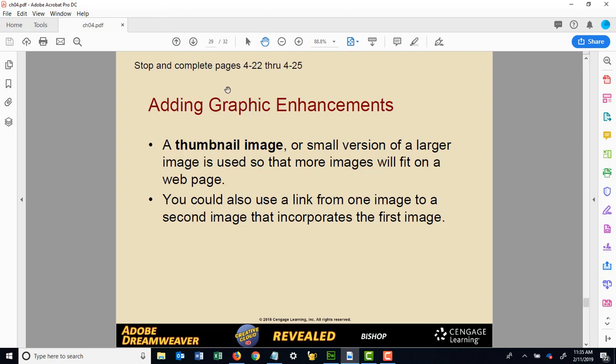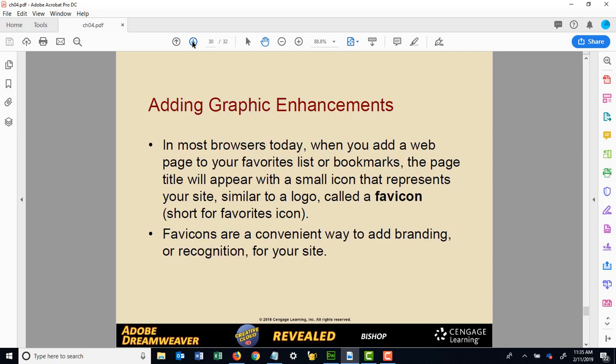Adding graphic enhancements. If I have an image and I want to just show a thumbnail of it, I'll create a smaller version of that image, and then I can click on it and show the larger version. You can also link from one image to a second image that incorporates the first image. So we will do that, and then let's talk about favicons first, and then we'll practice.